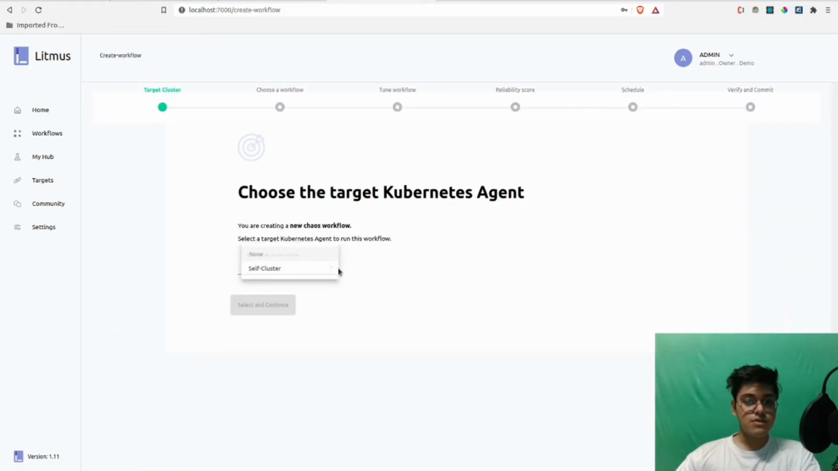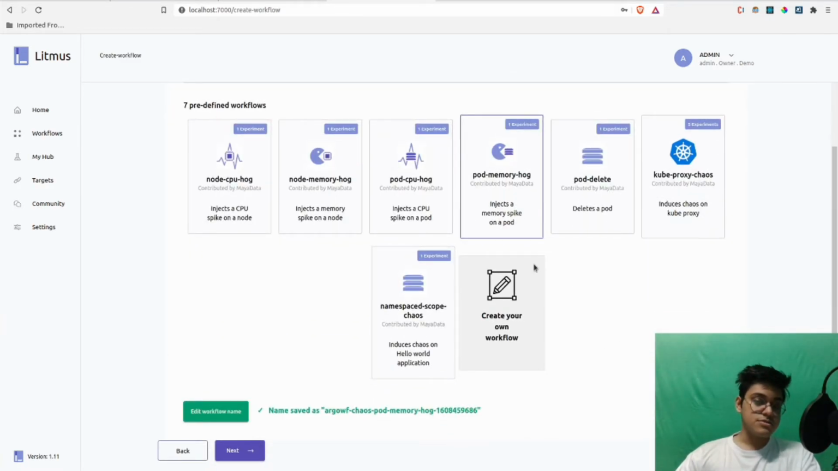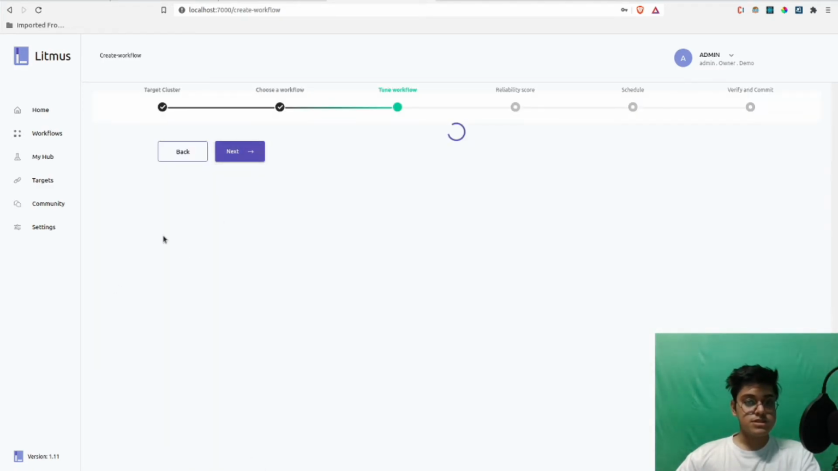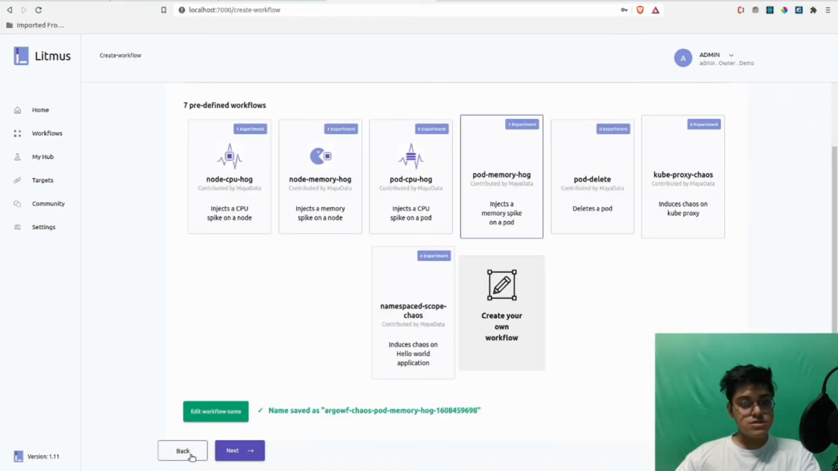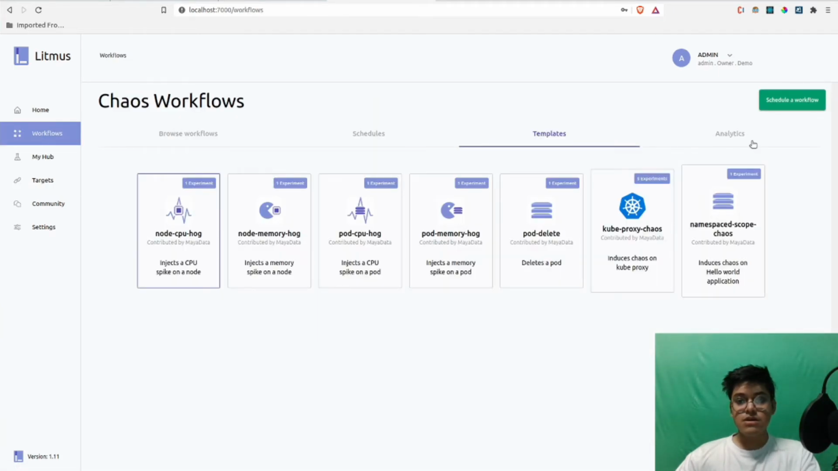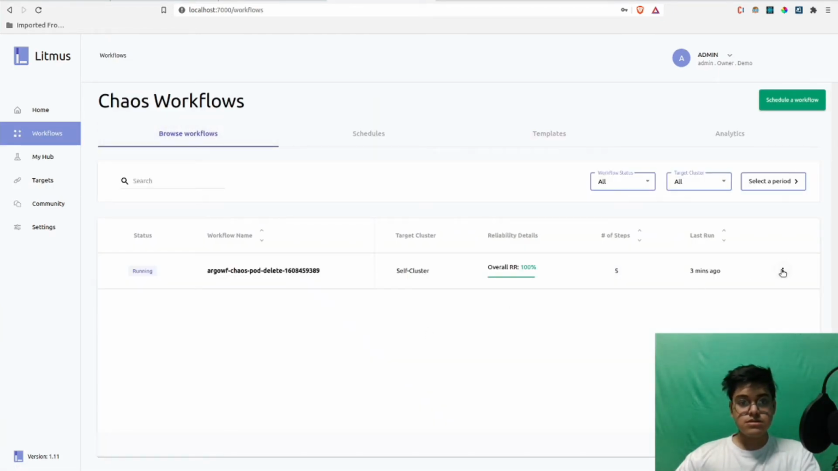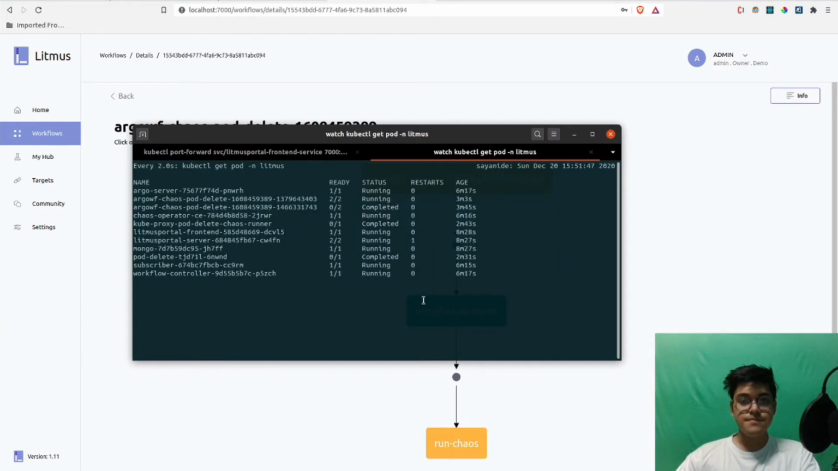So once I do this, I would have to again go with these steps just for verification. Like you see, it's already pre-selected for me this time, pod memory hog, because I already selected it back from template. I can go ahead and do next. It will show me the YAML and the same steps basically. So I won't do that, I'll just go back. Now if I go to workflow and see if this is finished or not, it's still running.